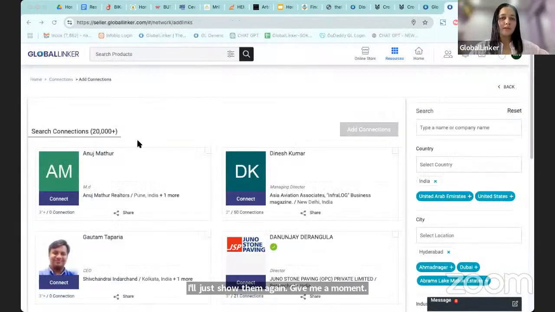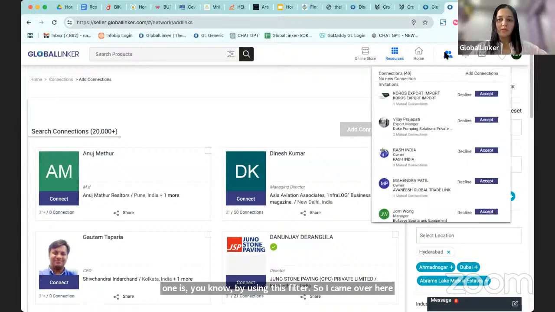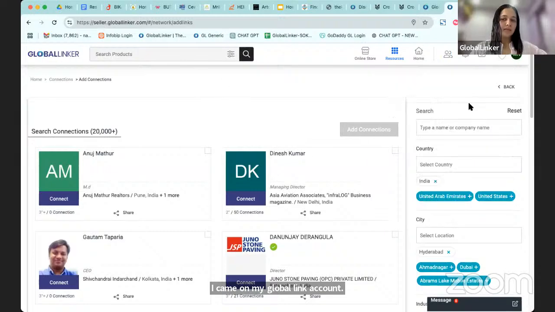So one is by using this filter. I came over here, on my GlobalLinker account. And here is when I clicked on this people icon. I clicked on add connections and I came to this page.